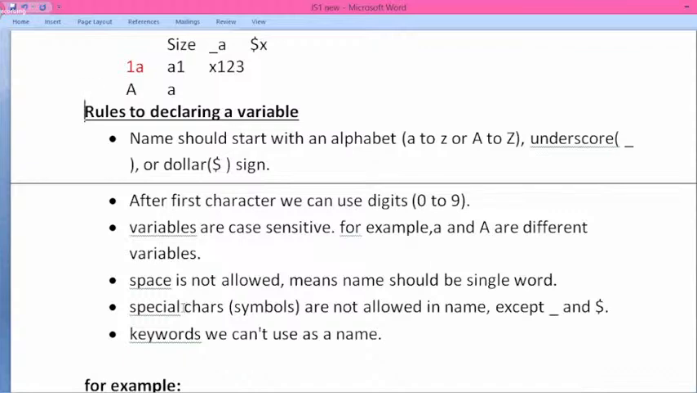The next guideline is that space is not allowed in the variable name. We can't use any space in a variable name. In that sense, the variable name must be a single word. Generally, when you use spaces, this becomes the first word and this becomes the second word. But without spaces, write like this always. So we can't use any spaces in our variable names.